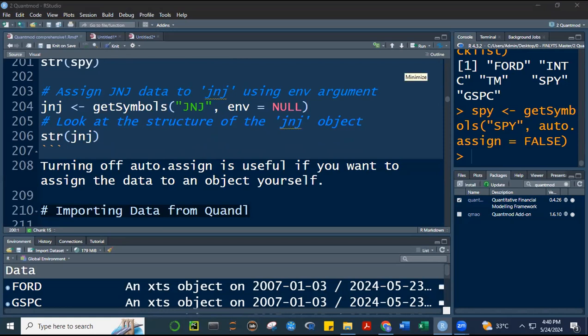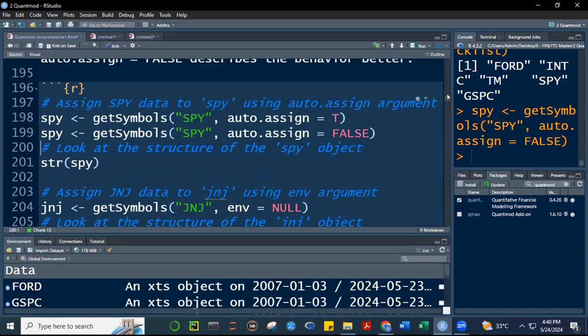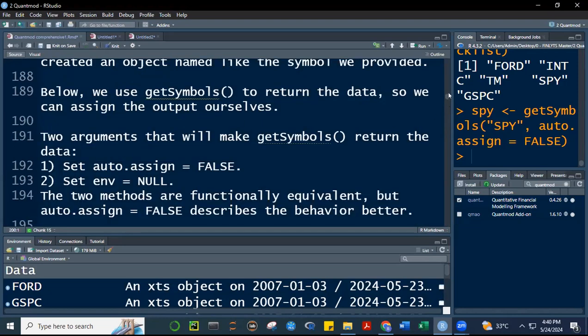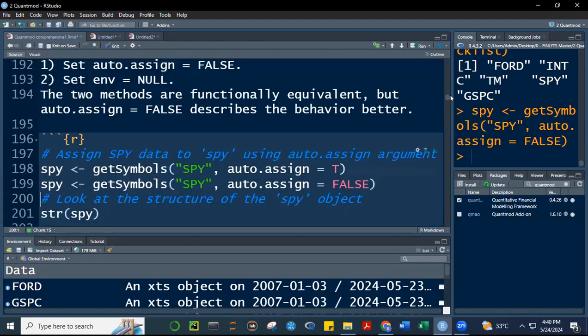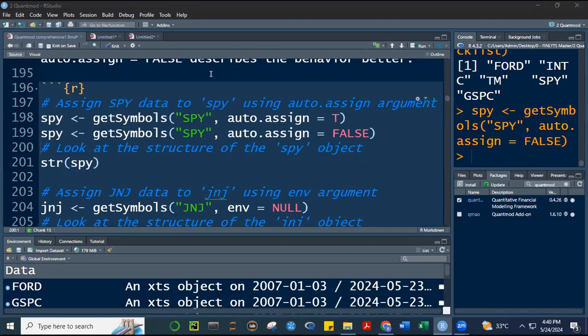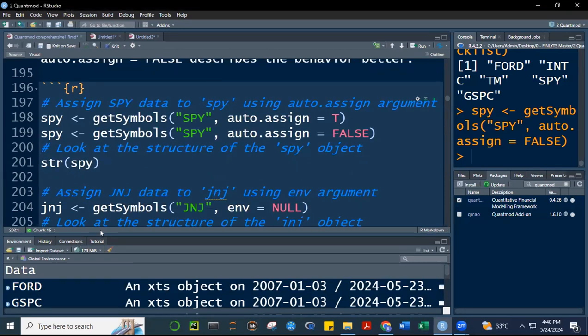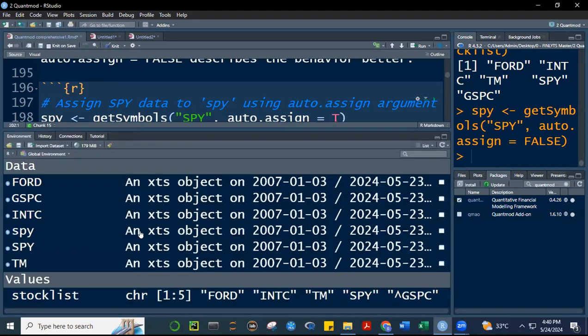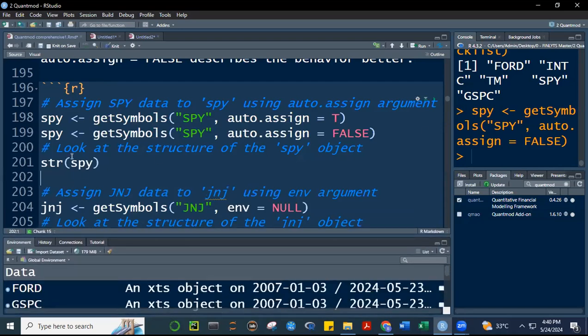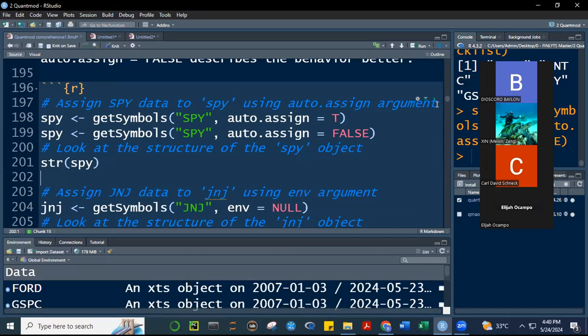Is that clear? Okay, thank you. If you want to create an object from downloaded stock data and you want to use another name, not the default ticker name, you have to indicate here auto.assign is equal to false and give it the name that you want. Good, thank you for your feedback. Now we know that small SPY is also an XTS object. I will not run that anymore. To see the structure of the data, you use str.